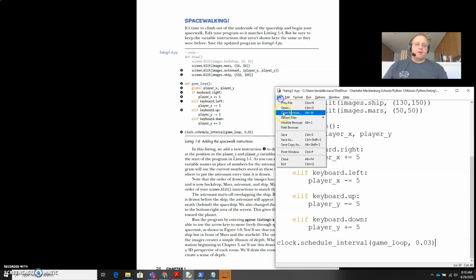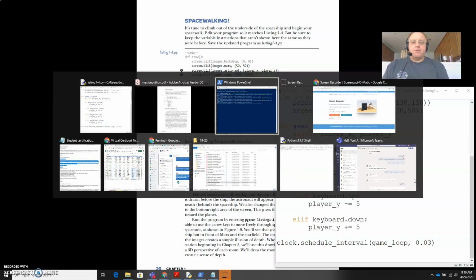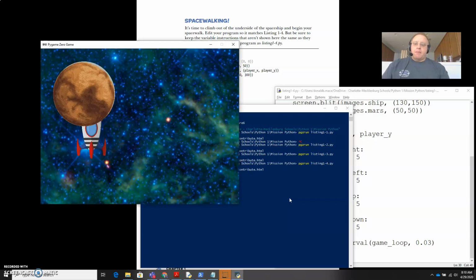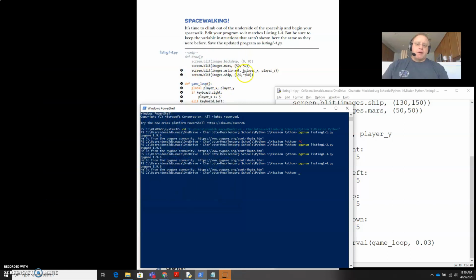So let's save that. And let's go back to our command line interface and run that version. PGZ run listing 1-4.py. And so now, when I hit the right arrow key, nothing's happening. Left arrow key, nothing's happening. And the reason is we left out our astronaut. So remember, right up here, we've got our astronaut. So we've got to add our astronaut there.